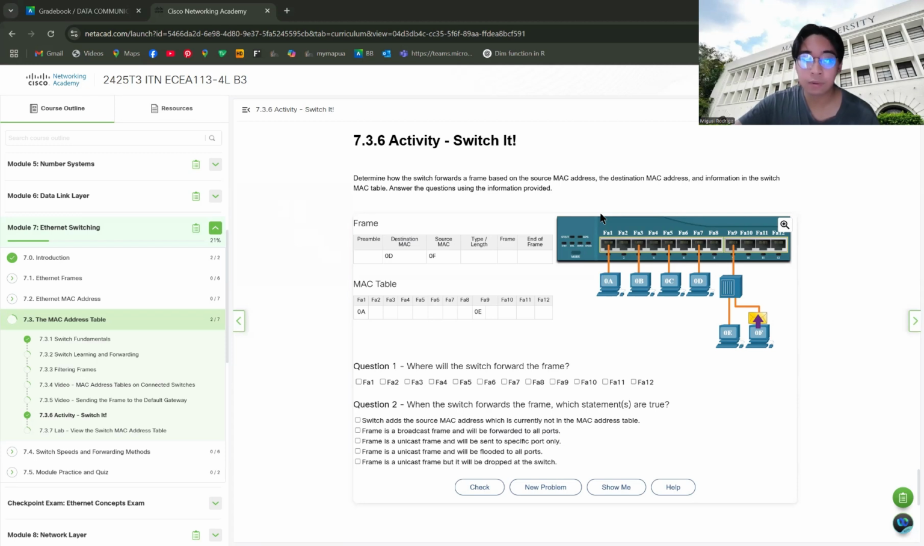Now in this scenario, a frame arrives with source MAC 0F. The destination MAC is 0D. The MAC address table currently has 0F in FA1 and 0E in FA10. So the switch received the frame on FA12. So for the first question, where will the switch forward the frame?